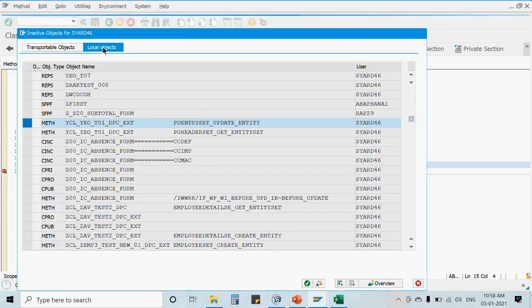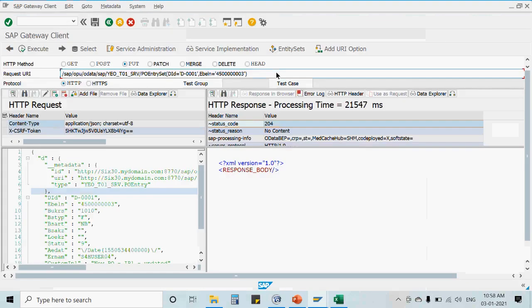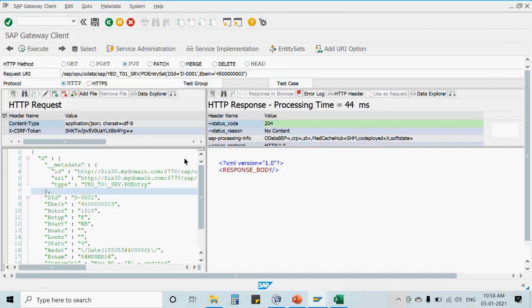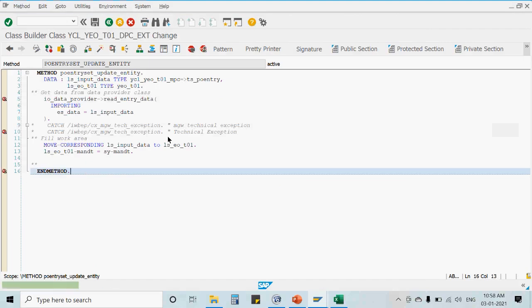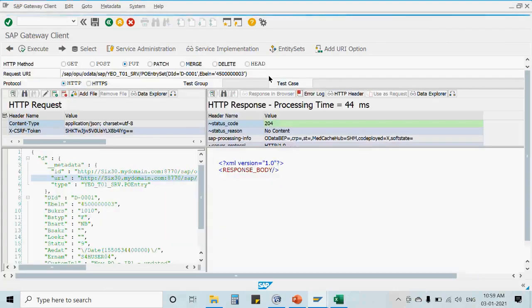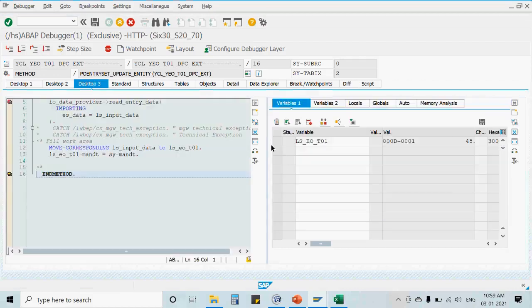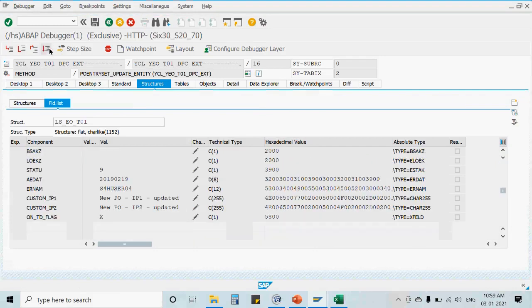Now once we have all this information specified, let's just recheck whether we are getting all the correct information in the work area. If we have all the information correct in the work area, then we can directly update the database table with the updated information. Maybe the breakpoint position has been shifted because we have added additional code lines. Okay, so if you see, ls E0 T01 is the one which is my table work area. I am getting all the updated information over here.